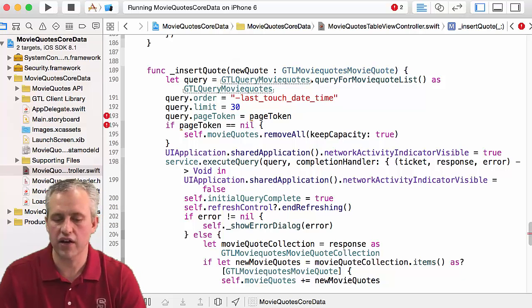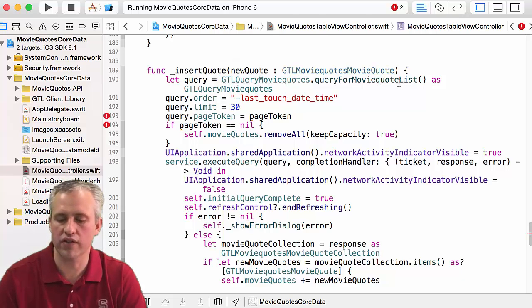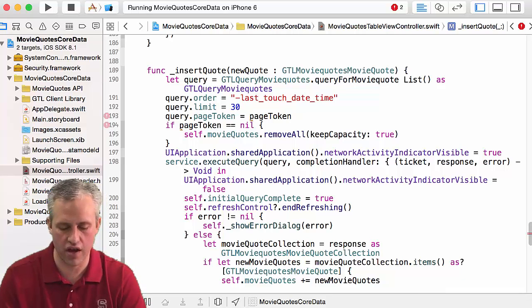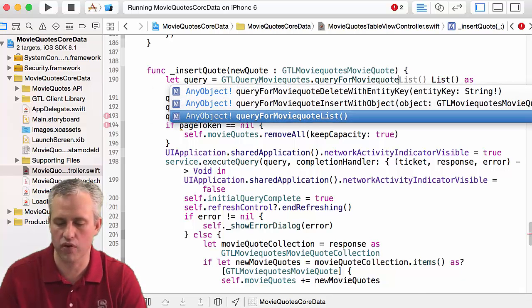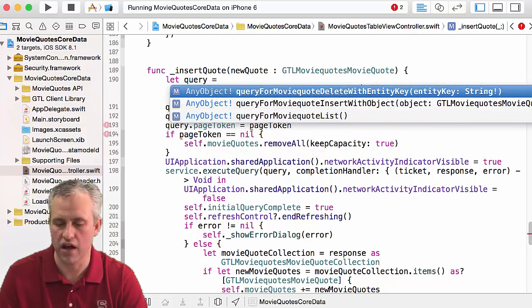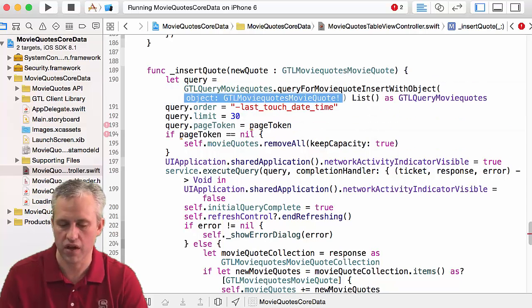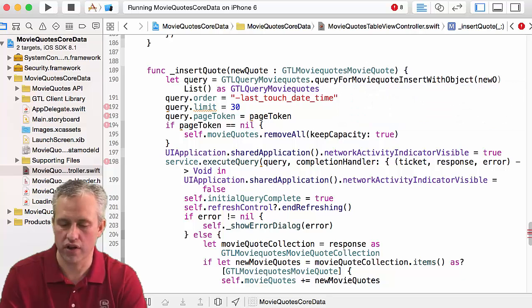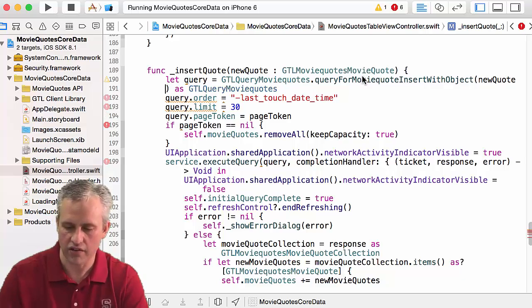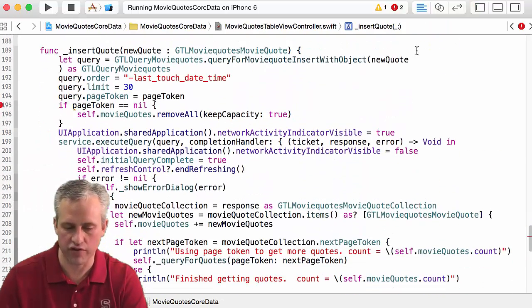And then it's going to create a query. The type of query that this one created was a list. If I wanted to see what my options were, I can get rid of the word list. I can see my options are delete or insert or list, right? So I want insert, obviously. It wants me to pass it in an object, so I'm going to say new quote. I know it's kind of hard to read with my screen, but as soon as I finish, I'll get it all cleaned up. So let's do that, and let's give you a little bit more screen real estate here.